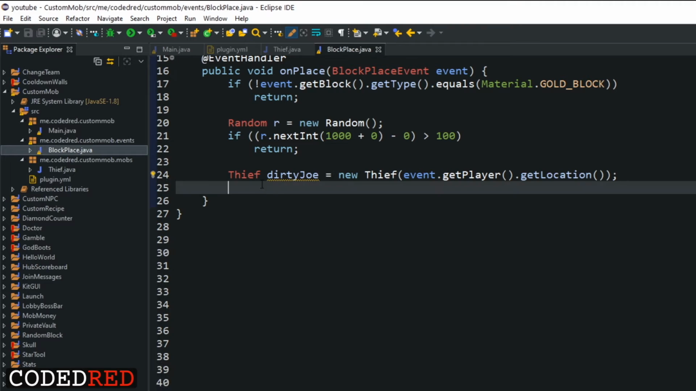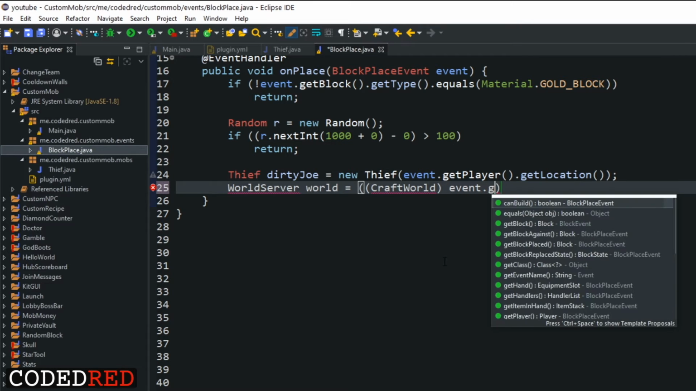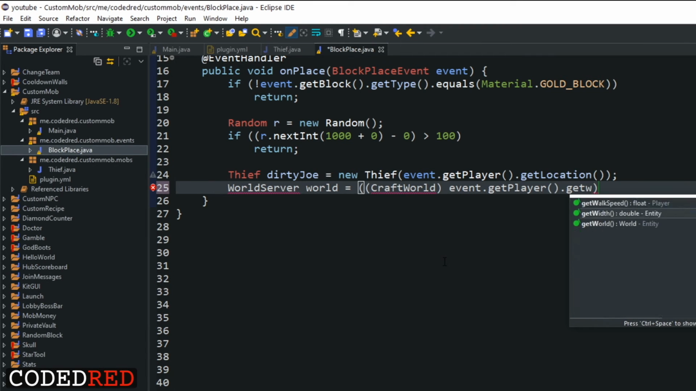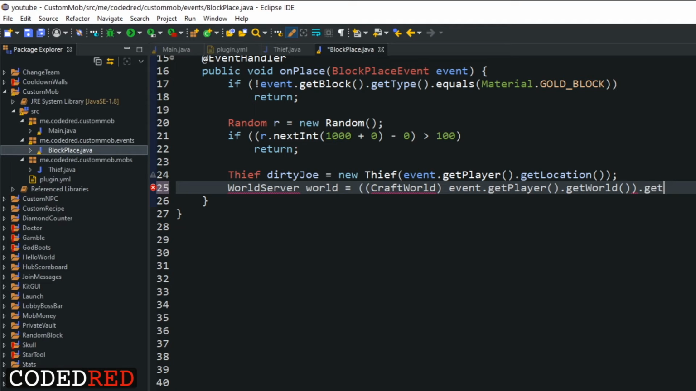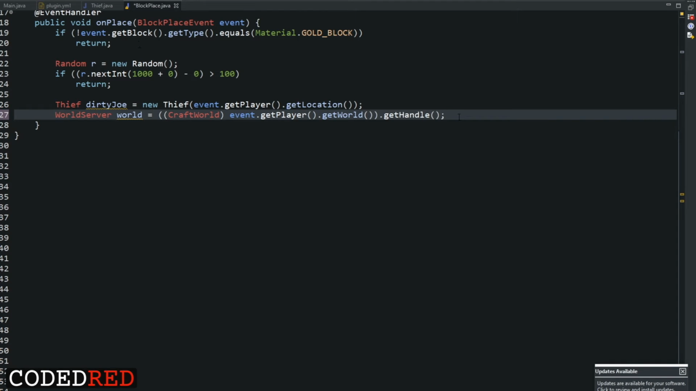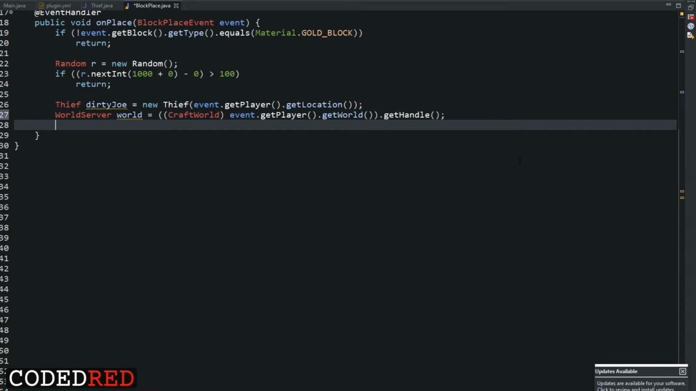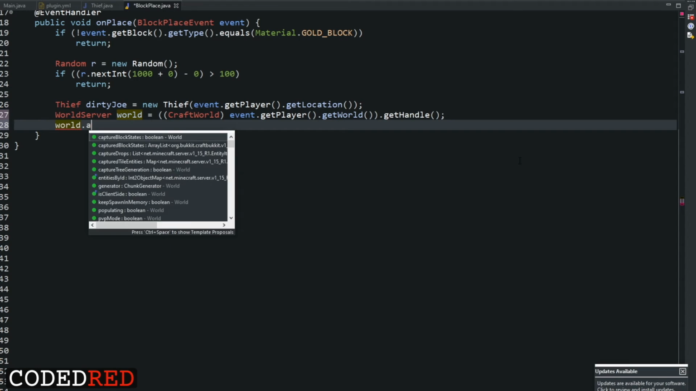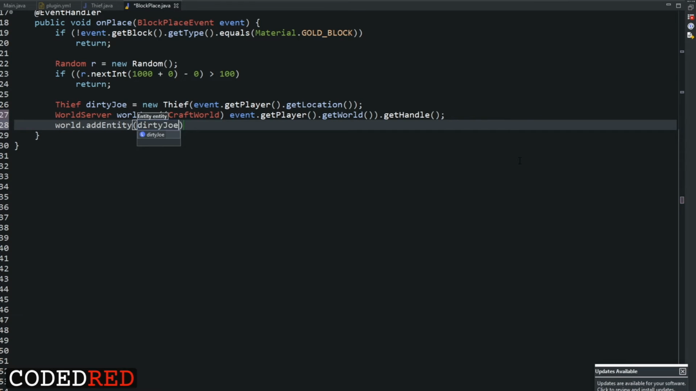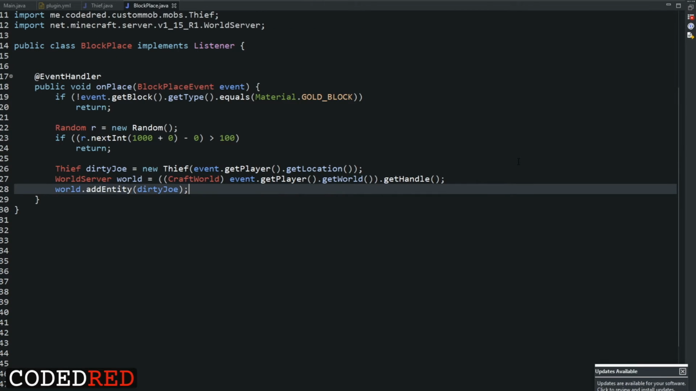Your code, your decisions. And then next, to spawn the entity, we're going to say WorldServer world equals the same thing we said earlier, CraftWorld, event.getPlayer.getWorld.getHandle. And I'll go ahead and zoom in for y'all. Once we have that world, that NMS world, we can world.addEntity(dirtyJoe). And we're done. Just like that. That's how you finish adding that entity.